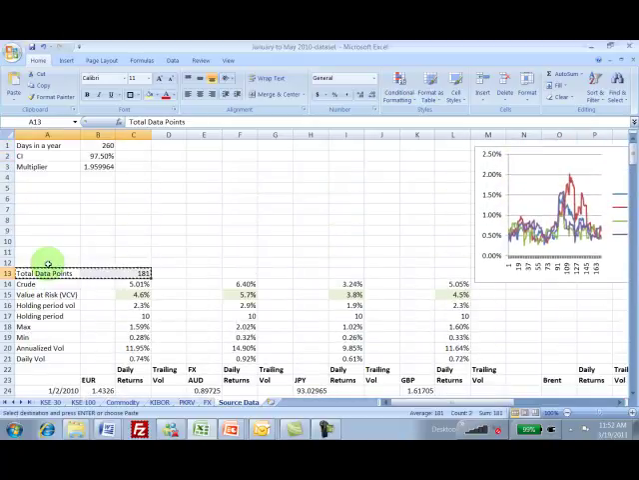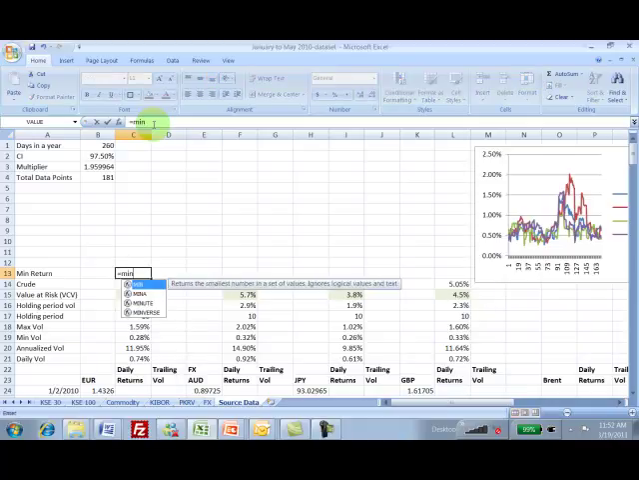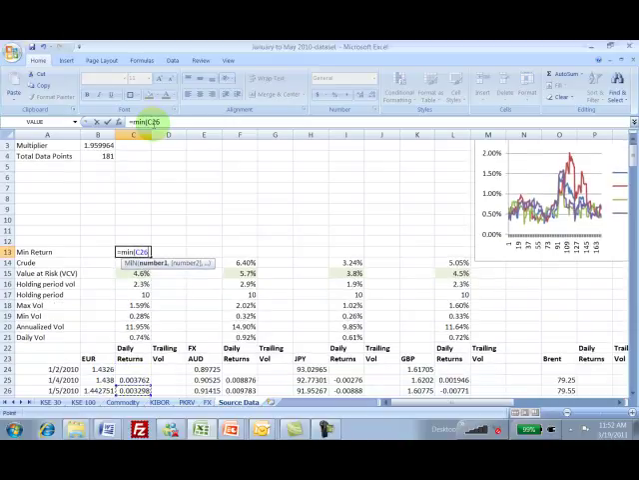Now these 181 data points, let's move it here because we're not going to use it elsewhere. If I were to ask you what is the worst case possible loss, the worst case possible loss is simply the minimum return that you've seen. So this is max vol and this is min vol, and now we're talking about minimum return. The minimum return that you've seen in a given day using this data set as your base is simply the minimum of the daily return series here.